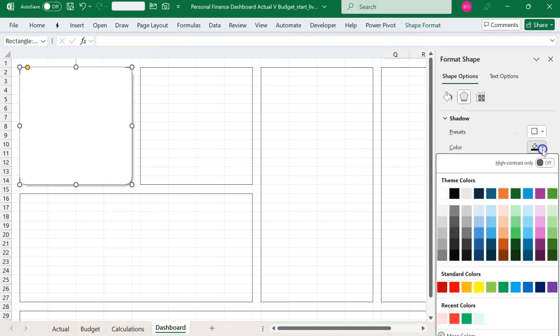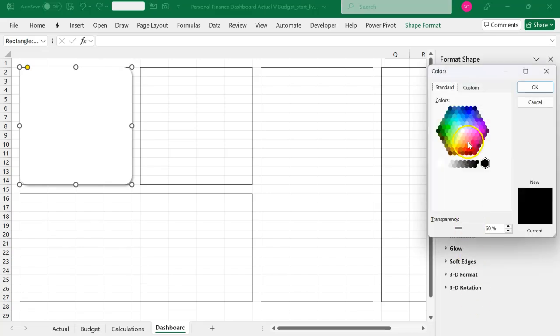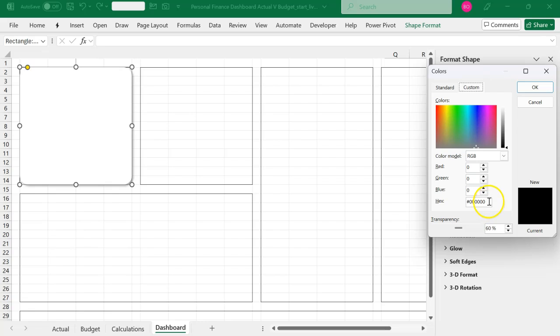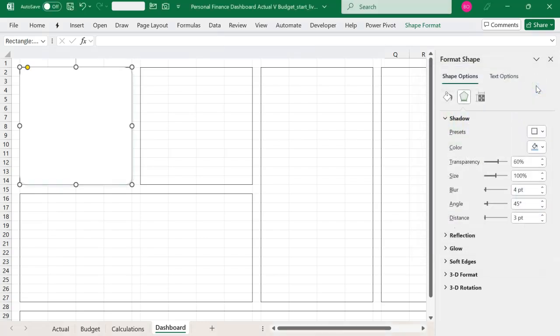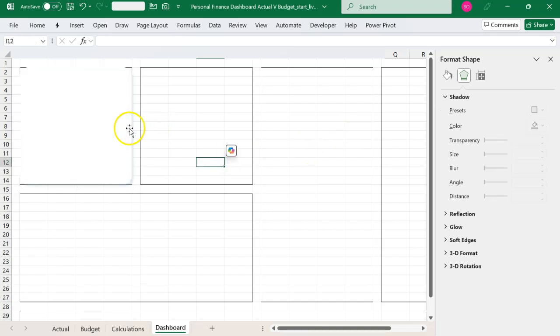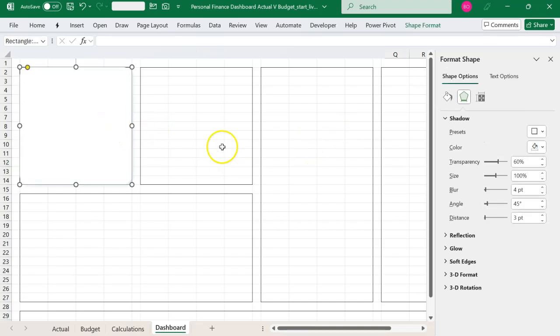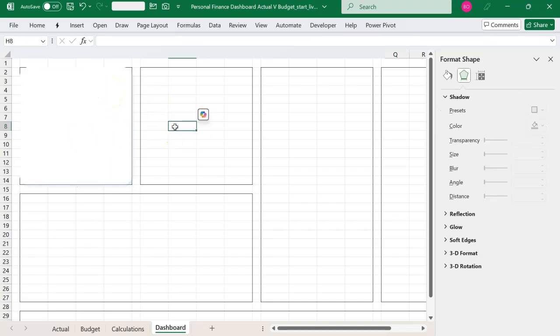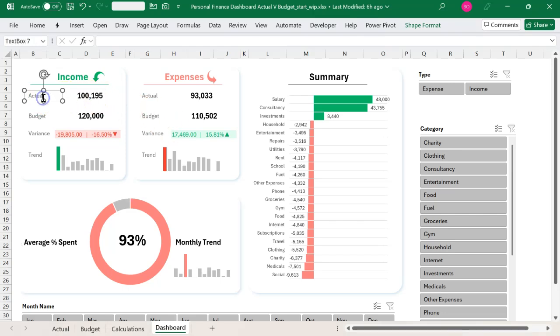Then under color, we are going to use a special color. So let's come to more colors. For this, we are going to use this hex code: 9DC3E6, set to the default 60%. It's a nice gray color. So I'll click OK. So we have something like this. At this point, we can proceed and put the elements in our shape. Now, if you look at the final work, these are text boxes.